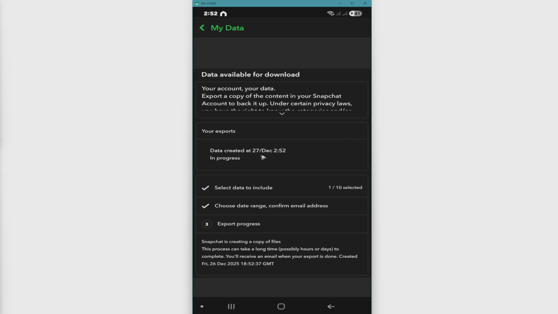And here it says you now have your export. Okay, it says in progress. Just basically wait for it. You're gonna want to check it out right here or under your email. Okay. And once you have received the email, you can just go ahead and tap on it, download it, and review the messages. And that is it.